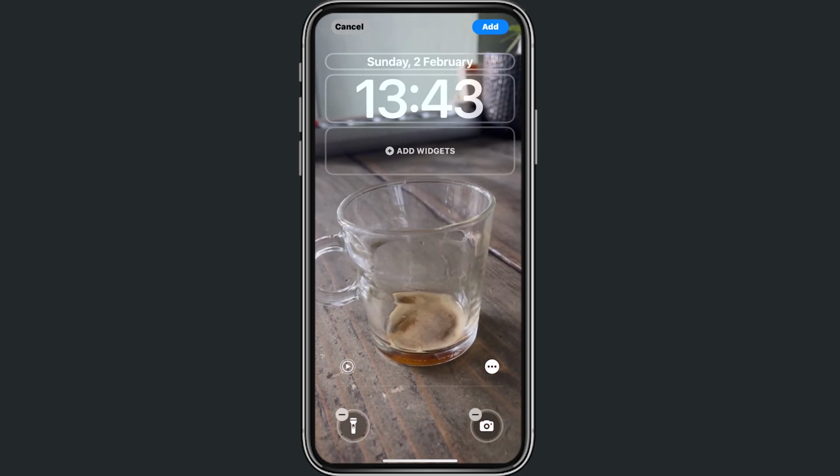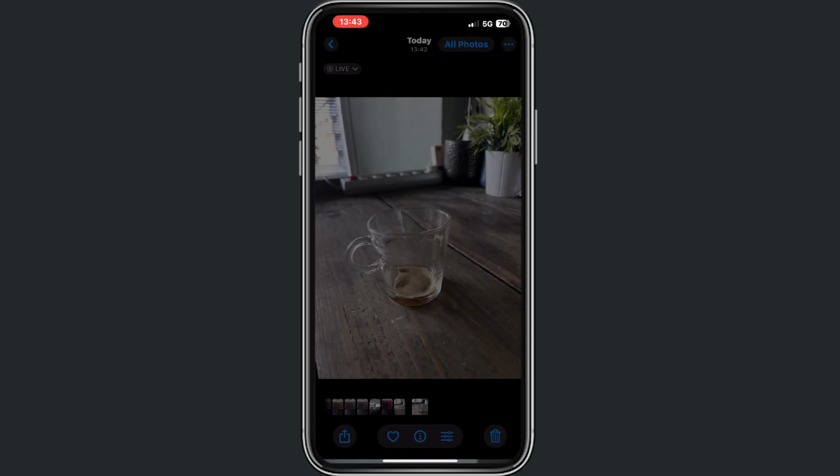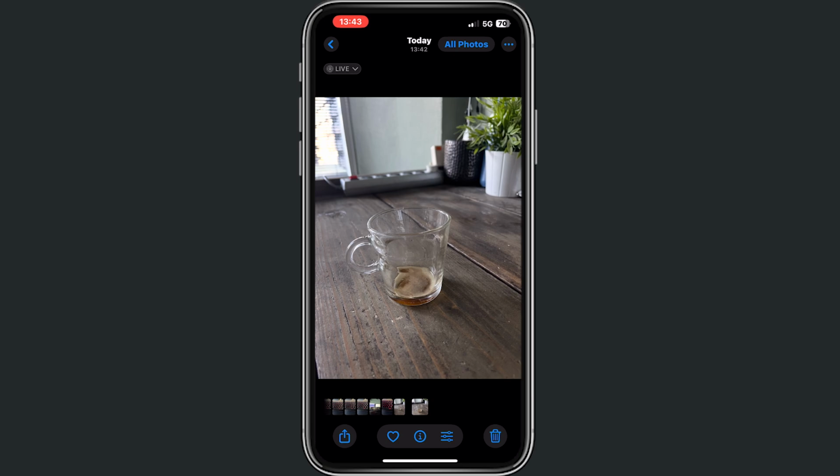If we now tap add and then set as wallpaper pair, we have this awesome wallpaper, but with the live wallpaper now as the background. So this is exactly how you can do this.